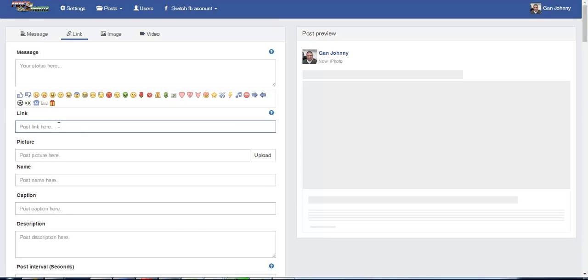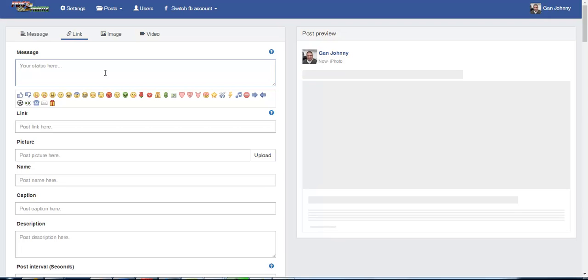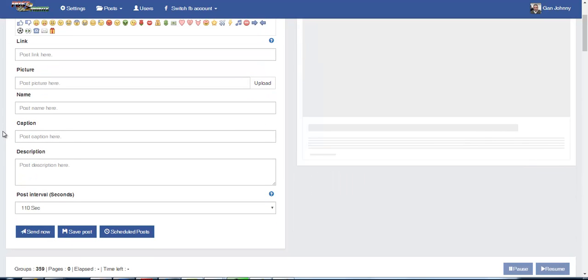When you put your link here and upload your photo, this becomes a linkable image, and then you can go ahead and type any message, whichever you want, and you're good to go. You don't really have to put anything down here in the description.